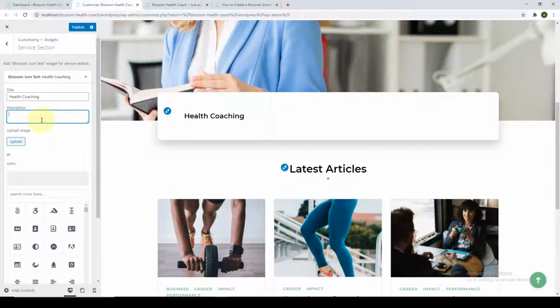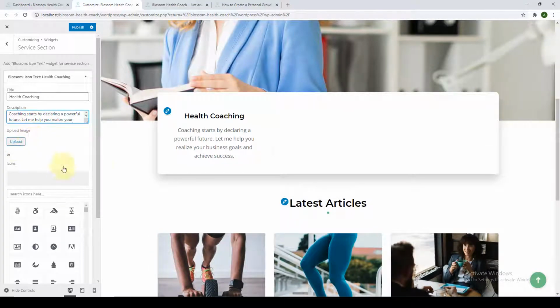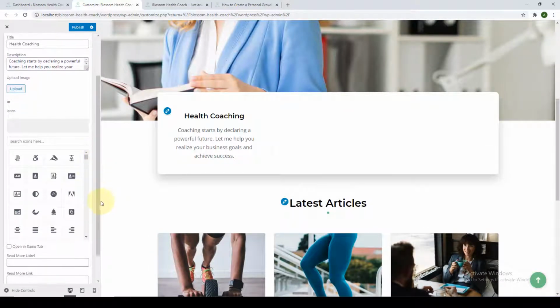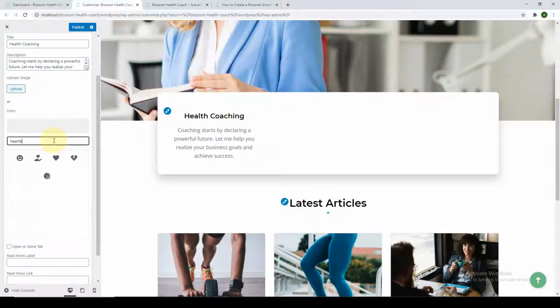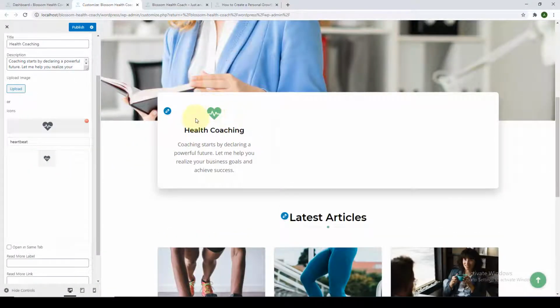Add in the description. Now you can upload the image or you can also search and add the relevant icons from here. So let's just say, for example, for the health coaching service, I want to add in a heartbeat icon. Then I can search it from here. Just type in heartbeat. Here the icon has appeared. Click on it. And it will appear over here.